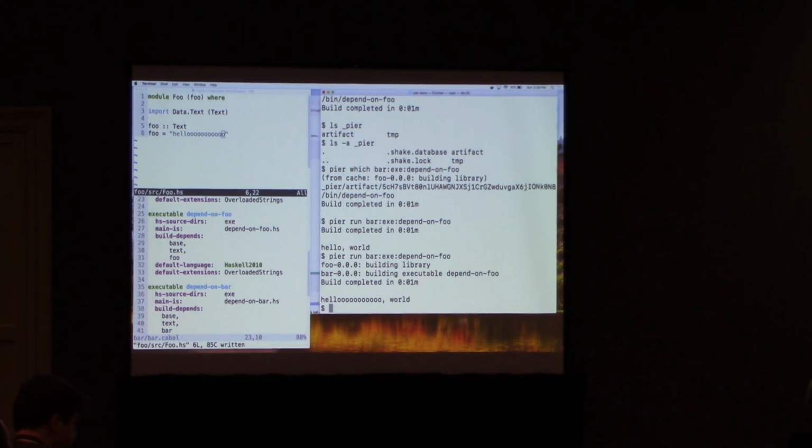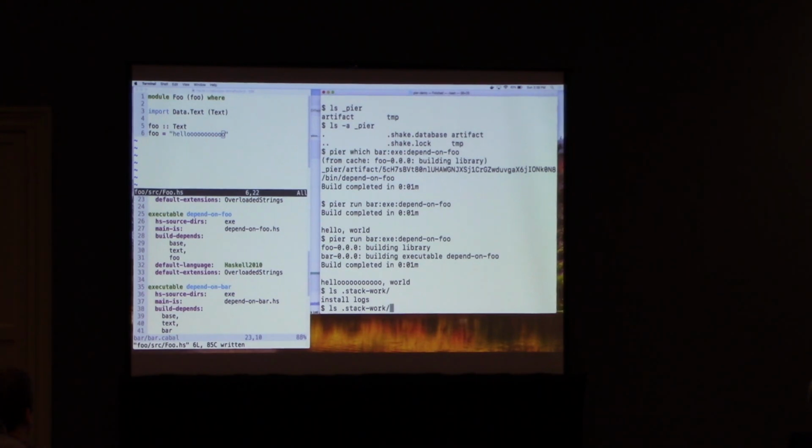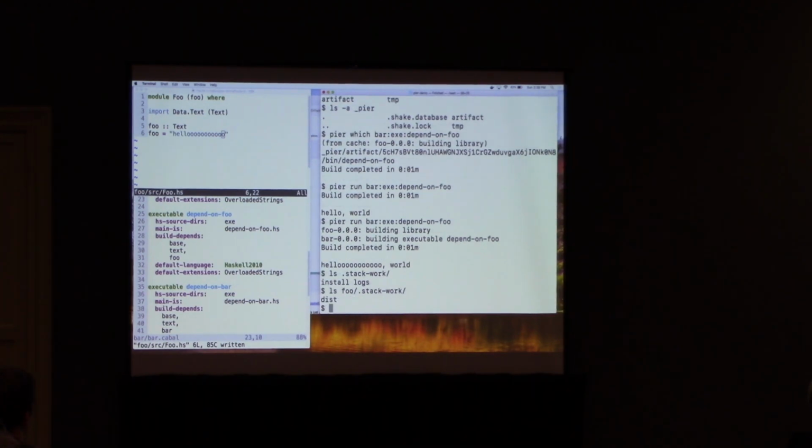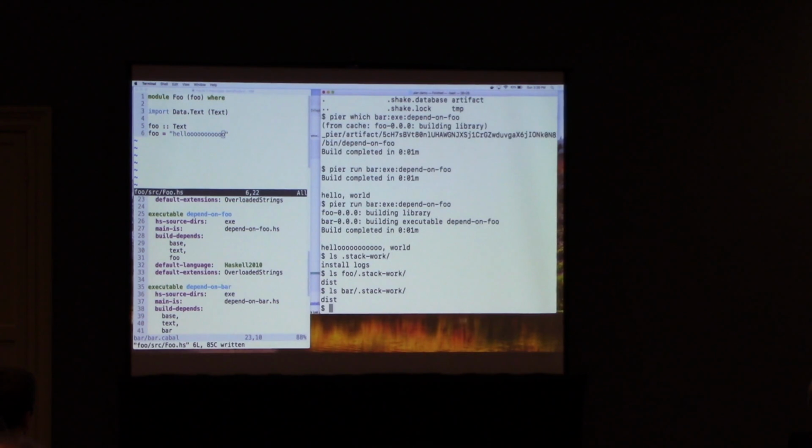Okay. So you compare, like in terms of file management, how Stack works. There's a .stack-work directory at the top level, but then there's also separate .stack-work directories that Stack puts in a bunch of different directories. So again, Pier just tries to make the output file management a little nicer.